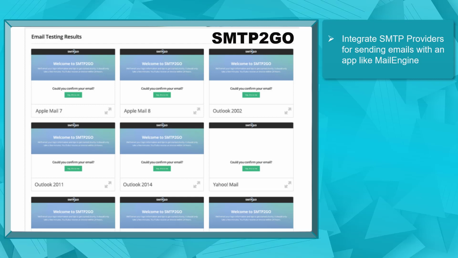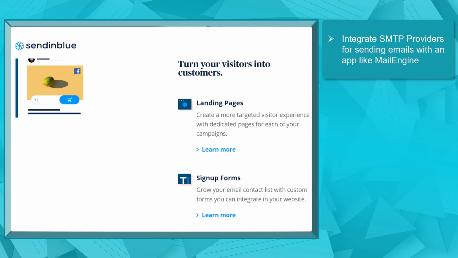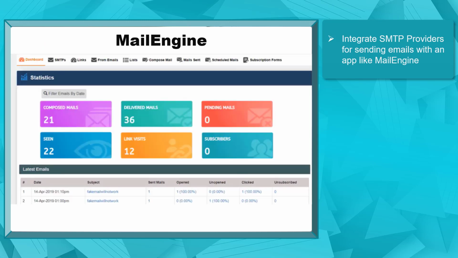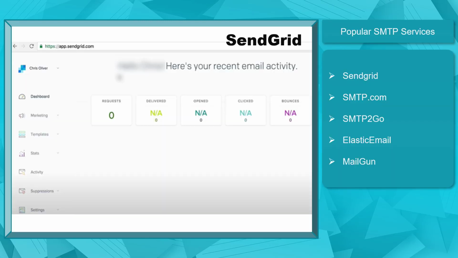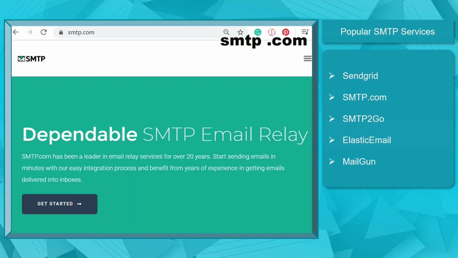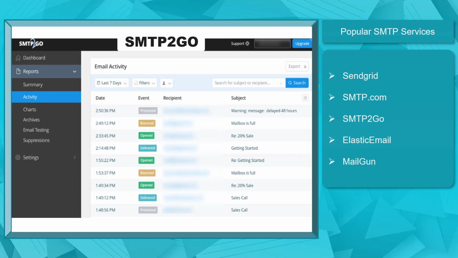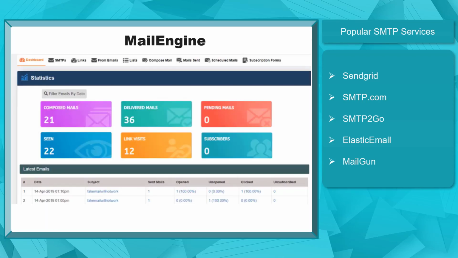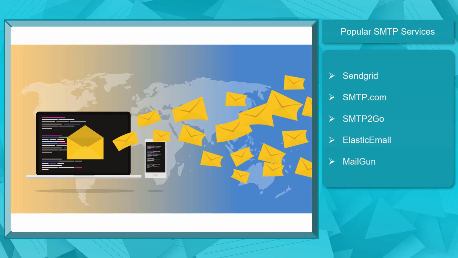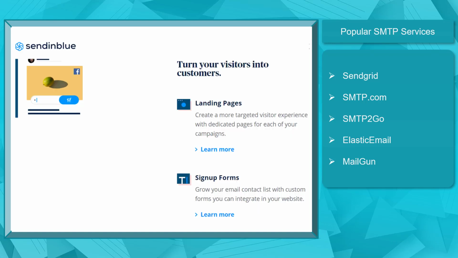If you use SMTP providers like SMTP2Go or Sendinblue, all you need to do is integrate it with an app like Mail Engine. Then you can set it to send email messages for you. Some of the popular SMTP services are SendGrid, SMTP.com, SMTP2Go, Elastic Email, and Mailgun. Each app has different ways to integrate its service to an autoresponder like Mail Engine. You'll be able to send out emails very easily using Mail Engine or any autoresponder that you will be using for your business as you integrate it with SMTP services.